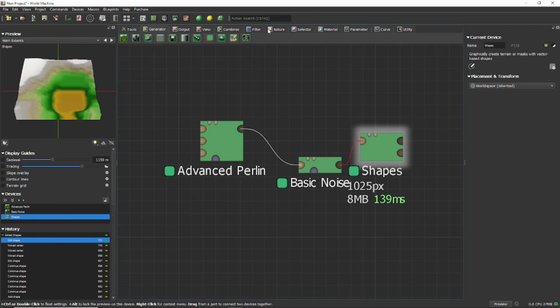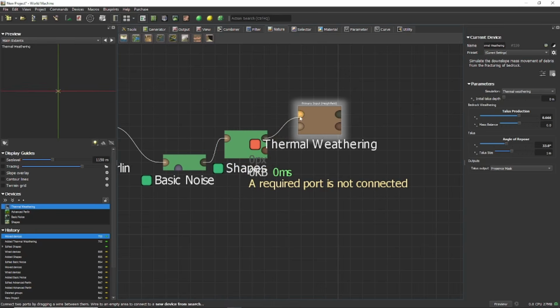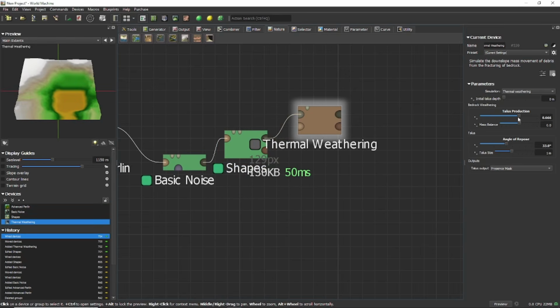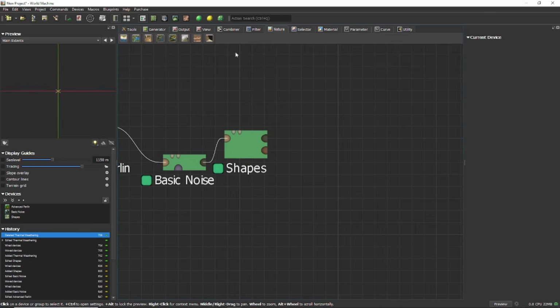There's nature ones, so you can add like erosion and stuff. So if you watch over here, so I do this, you can see it gets smoother or rougher, shifts the mass balance, all kinds of stuff. So I'm going to get rid of that one real quick.